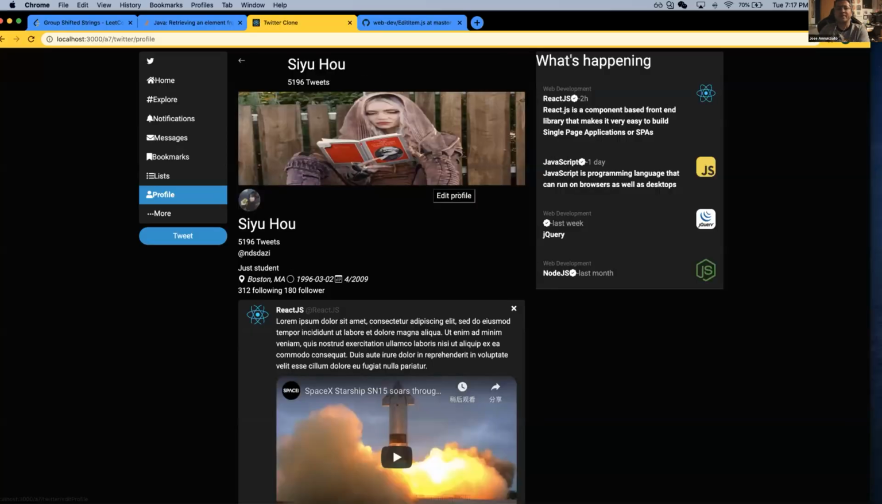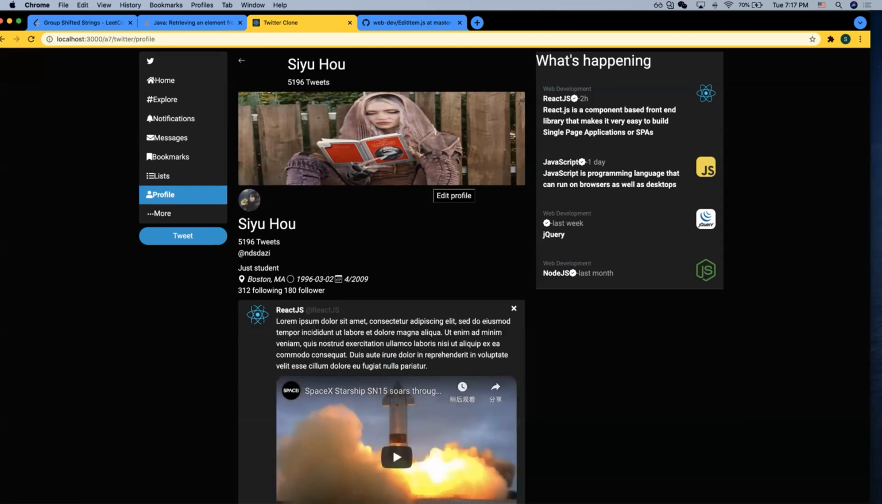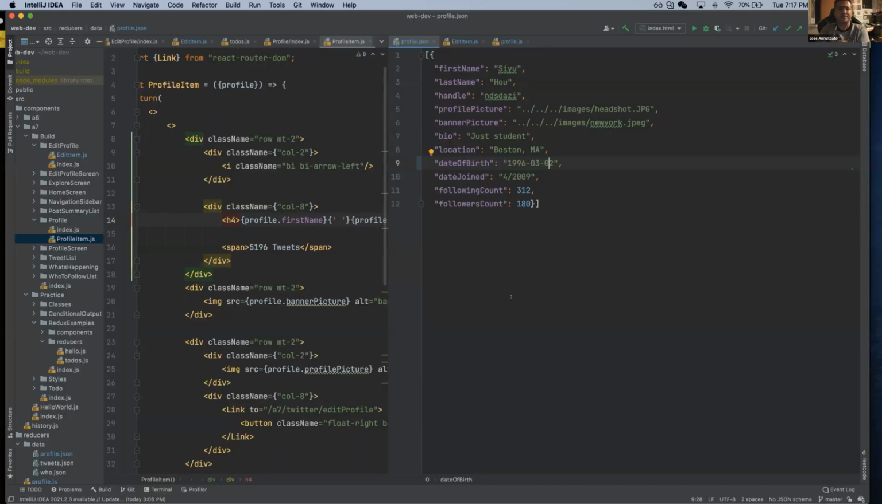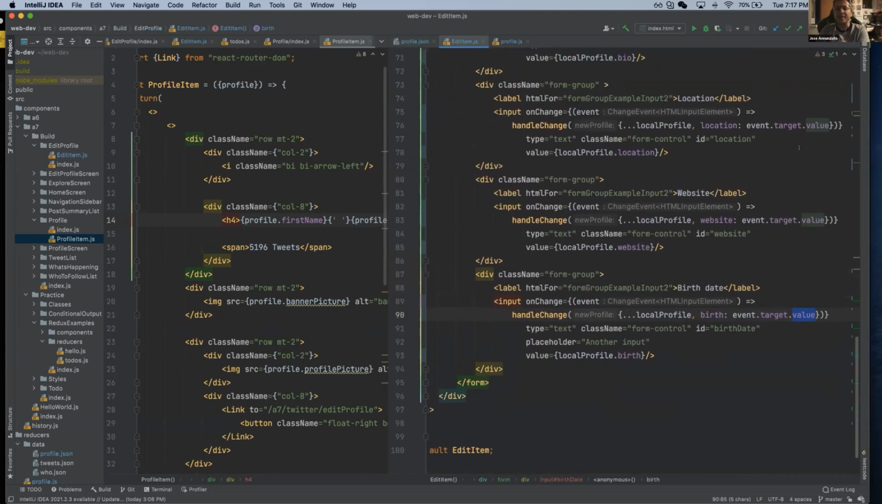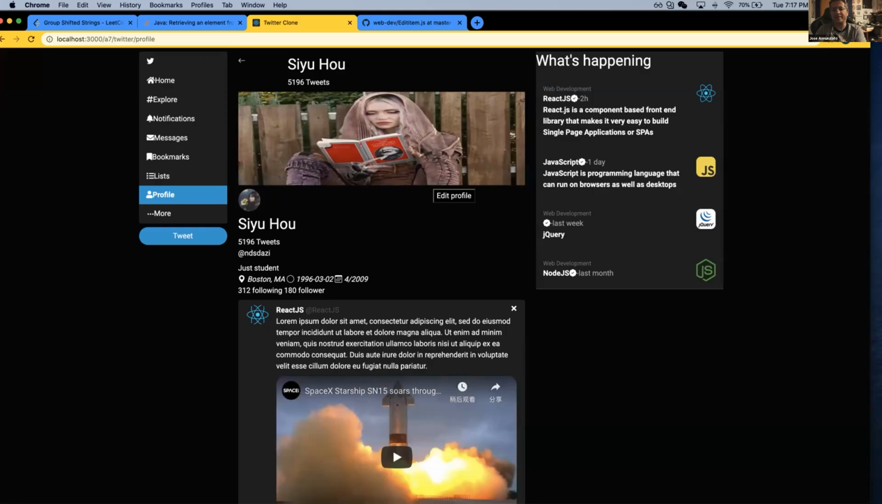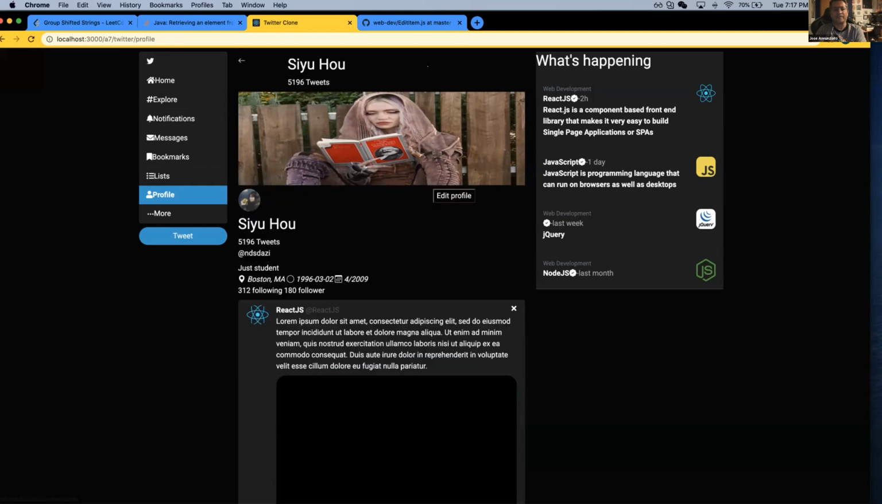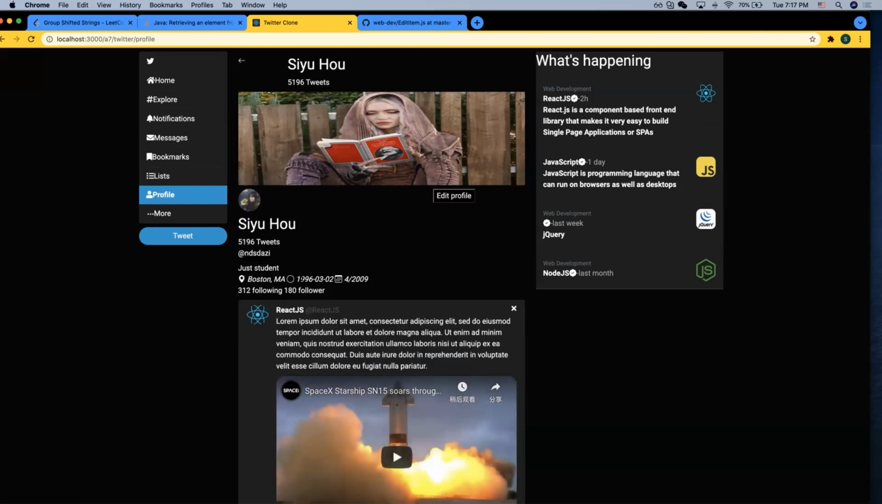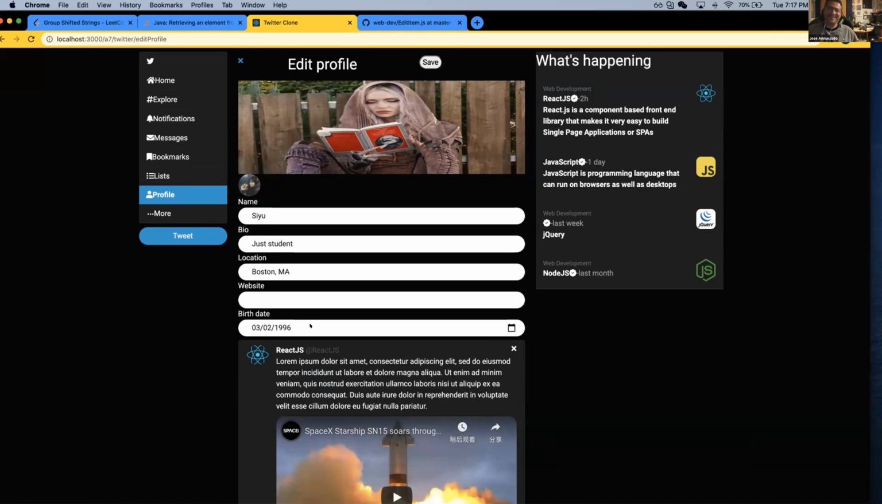It's not showing here. Is it type date? I don't know. Type date. Oh, type text. See that? It's supposed to be type date. Line 91. Yeah. Oh, it still doesn't work. Yeah, I'll let you do that one. Right, you can. That's a challenge for you.